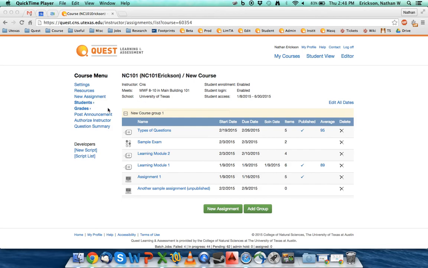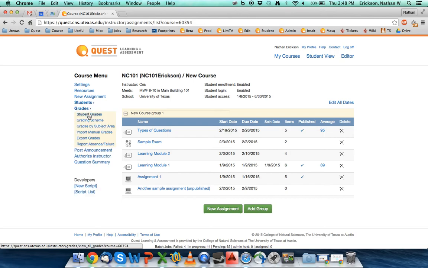If I wanted to see how they're doing on individual assignments, I get the little averages. I could click on these averages and see what the distributions are. I can go in and see what individual grades are for the assignments, but I want to see what it looks like for the overall grades of a class. So I'm going to click on the little Grade menu option here, and I'm going to click on Student Grades.